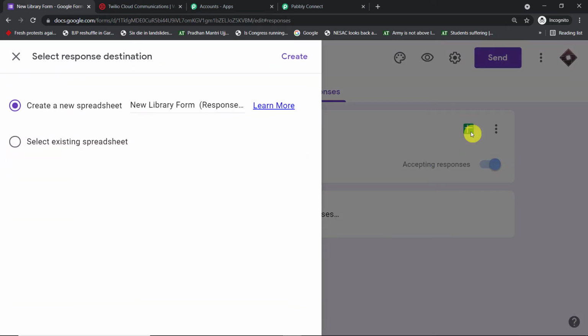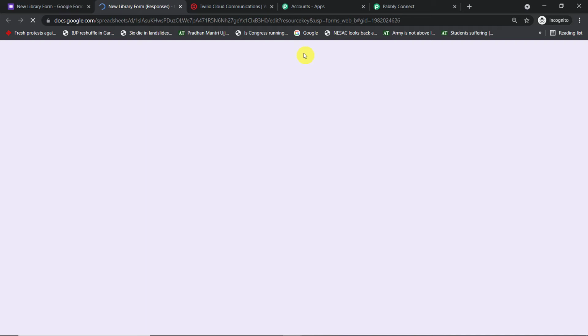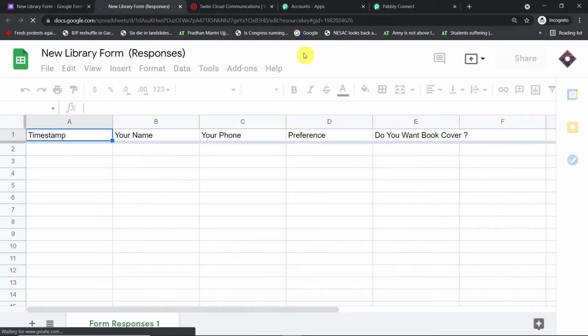Now the idea of this Google Sheet is whenever a new form submission is made in this form, the data of the responses will be available automatically in Google Sheet, and from Google Sheet it will be sent to Pabbly Connect. So it is asking a question, create a new spreadsheet, and the default name will be new library form responses. Just simply click on create. Okay, so the form is created.